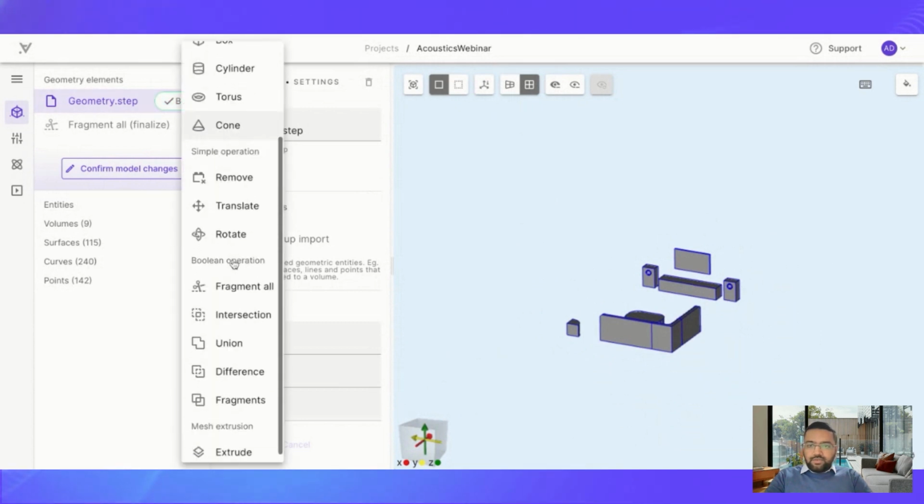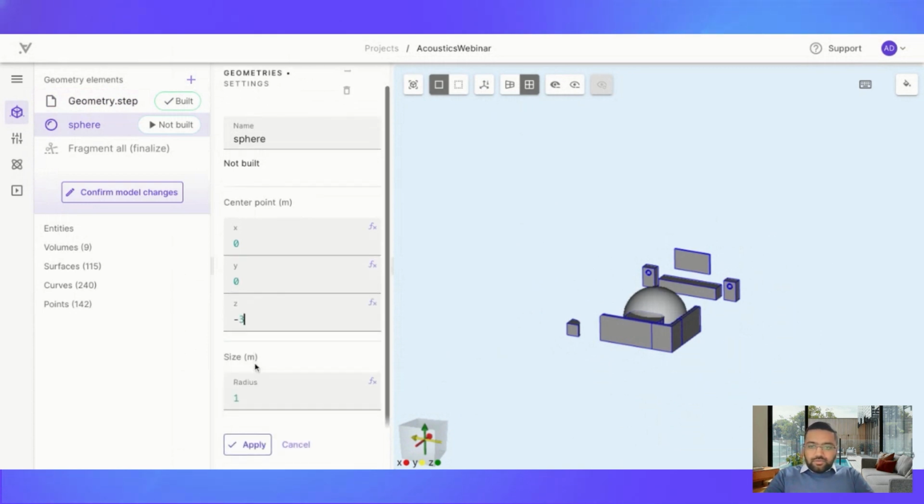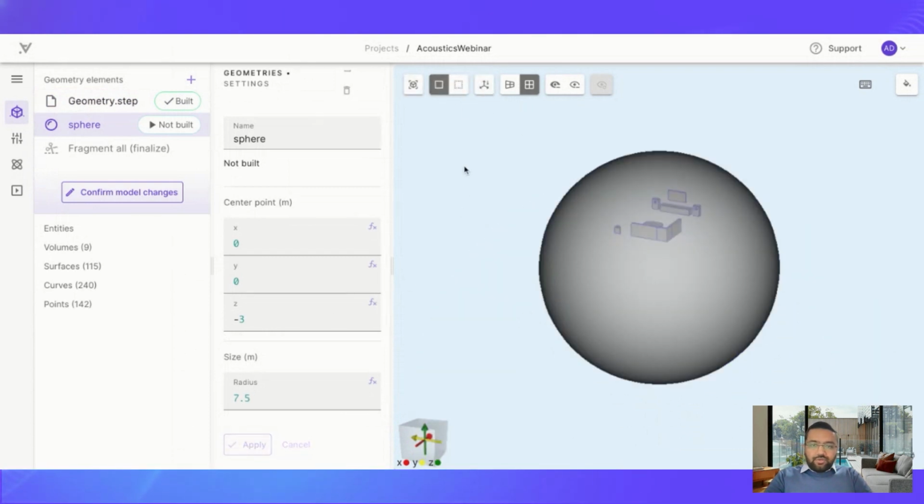As I said, we can create simple shapes here, for example, a sphere. In this case, I have to shift it a bit to adjust to my domain. You can fit to the window. You can see that the sphere is shifted downwards.